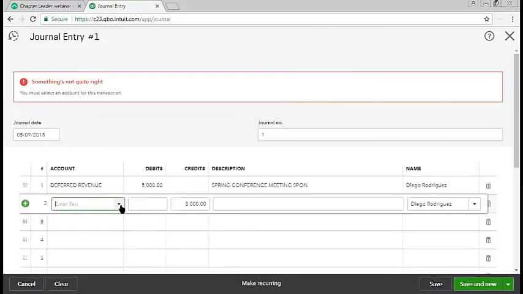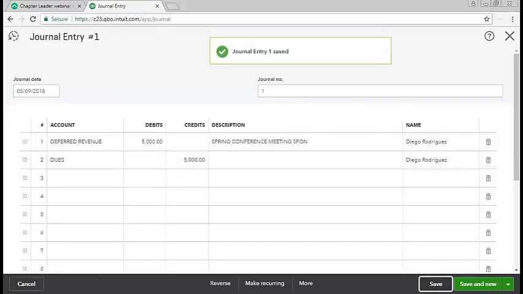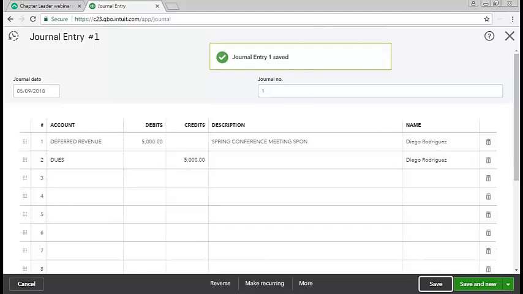The account will have to be filled in. I'm just going to pick an account so we can save and move on. And then your journal entry will be saved.